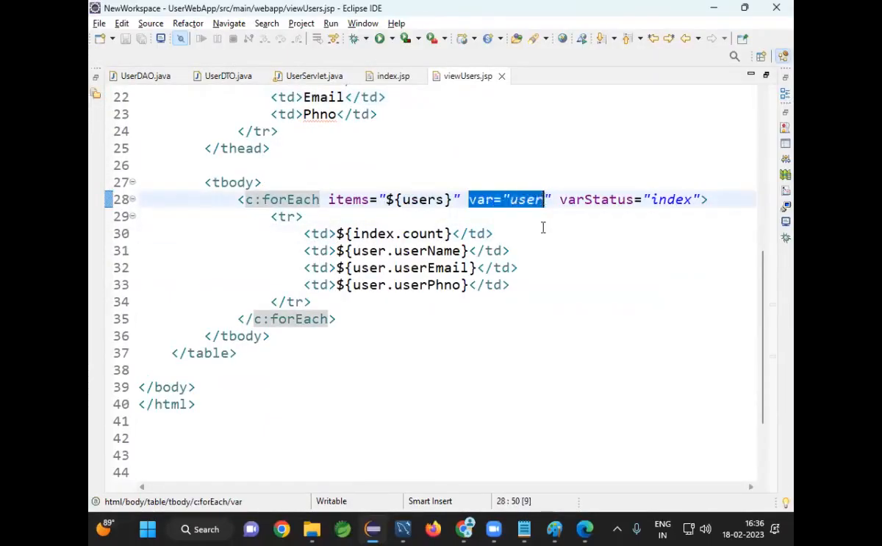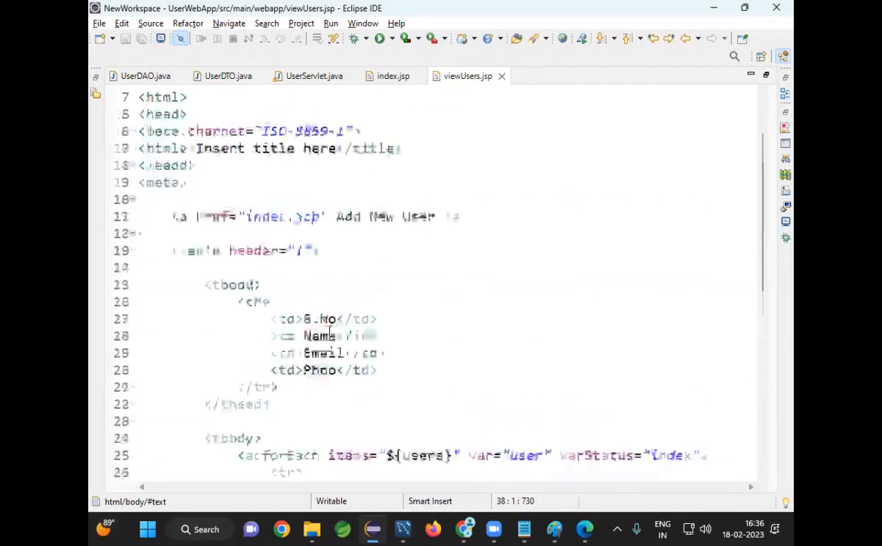Var is equal to user. What is this var is equal to user? Each user object will be stored into this variable. Variable dot username, variable dot email, variable dot phone number. Whatever the data is there in each user object, that data is printed in the table. Got it? Yeah. Next one.